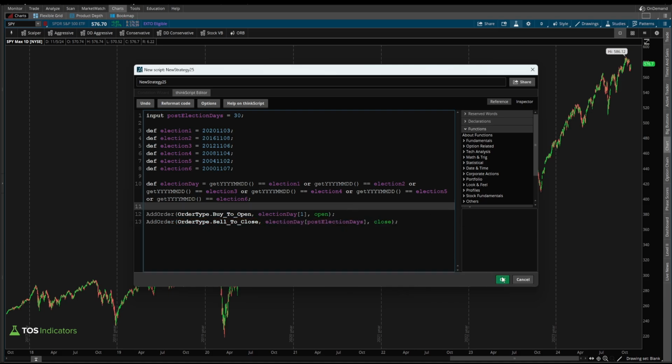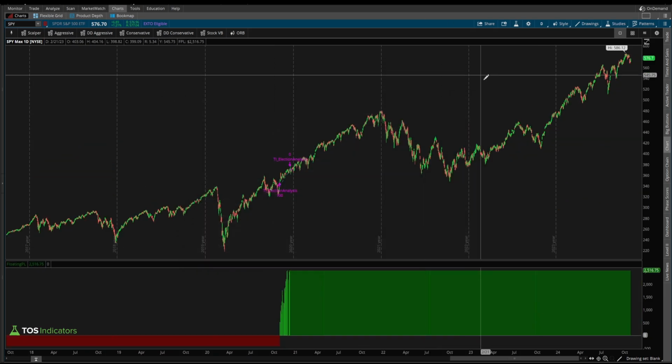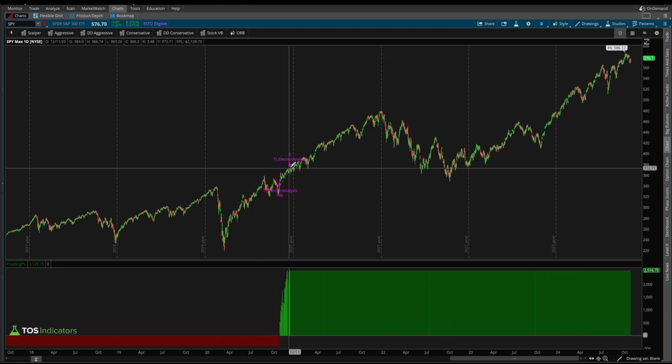Now, once I have this, let's give this a name. I'll call this TI post-election analysis. The name's already in use, so I'll say TI_election analysis. Click apply. And now we have a very quick, rough backtester that's giving us the 30-day performance, so 30-day performance post the election results, in this case, inside of the SPY.